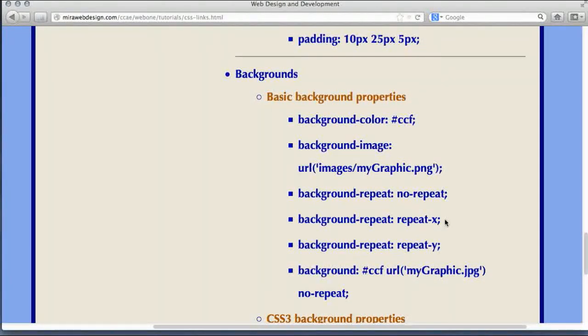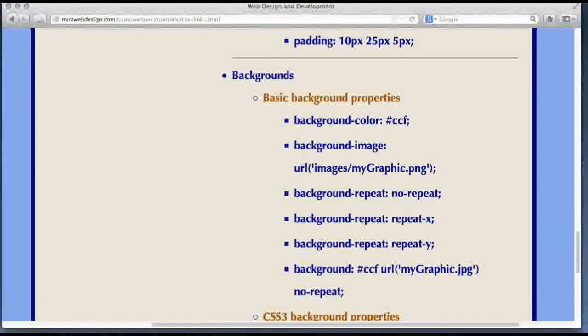We might say repeat but only in the X direction. The X direction is horizontally. Or we can say repeat but only repeat in the Y direction. The Y direction is vertically. There's also a short form for this where we can put this all together. As long as you have things in the right order, you can leave some of these out or pour more of them in. But the order that I've given you, at least for the common characteristics, is color, the URL, and then whether or not it repeats.